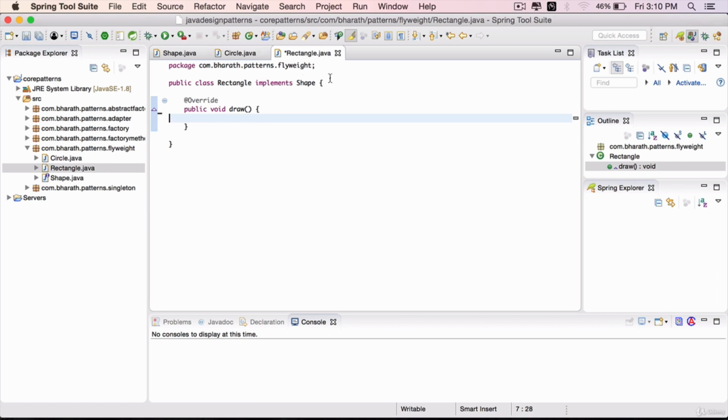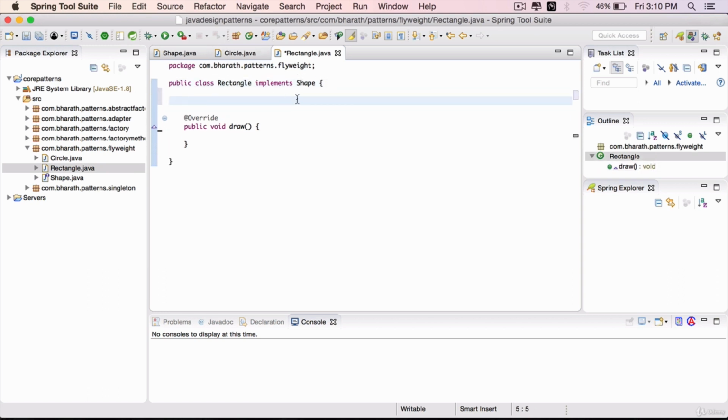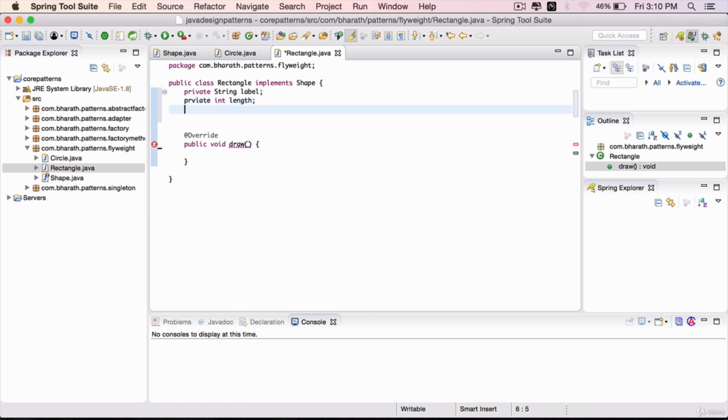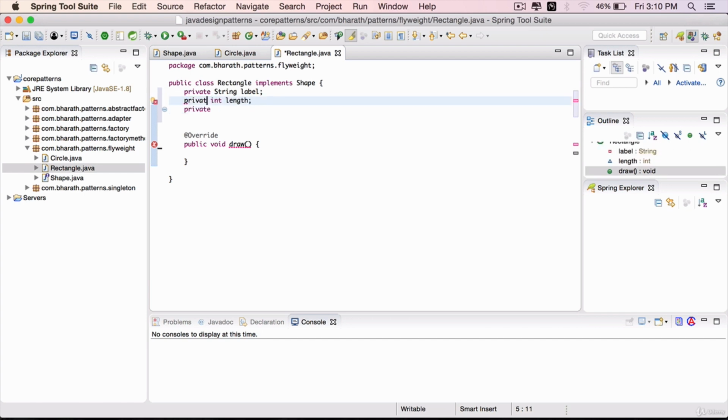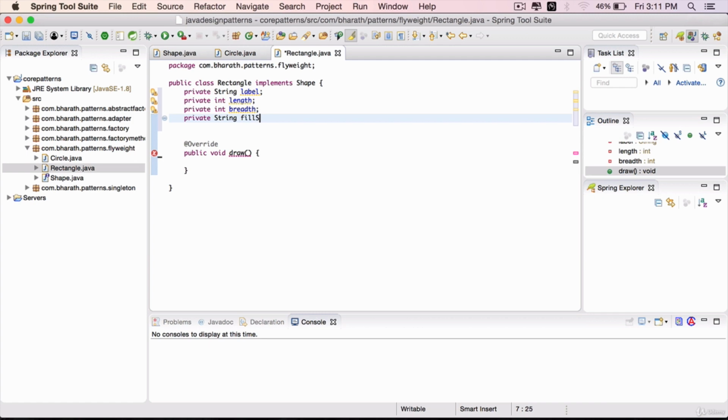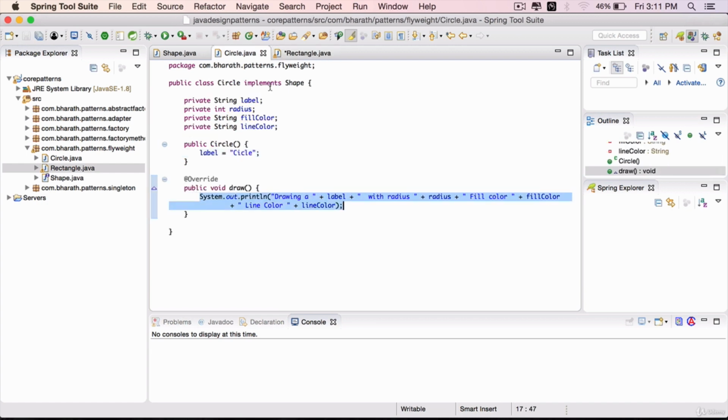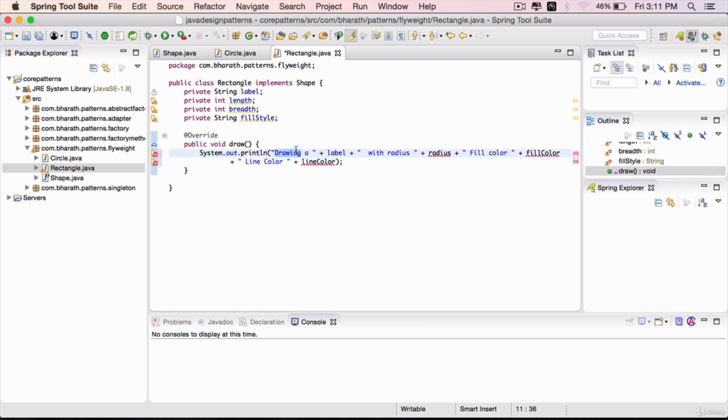The draw method will be similar to that of circle, but it will have its own fields. So first define the fields, starting with private string label, private int length for the rectangle, private int breadth, and private, let's say, string fill style, the fill style that we want inside the rectangle. And in here we'll use a similar sysout to that of a circle. So you can grab this, come back, paste the sysout, drawing a, in this case it will be a rectangle with length.